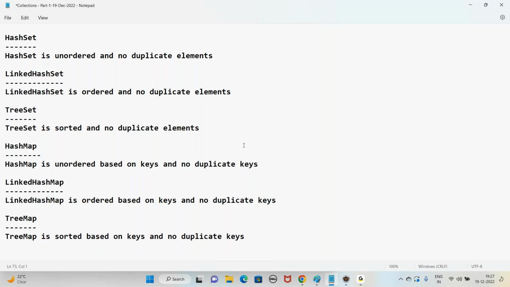So this is very, very important, and we'll be seeing example code on all these classes also. Right? Any questions, anyone?